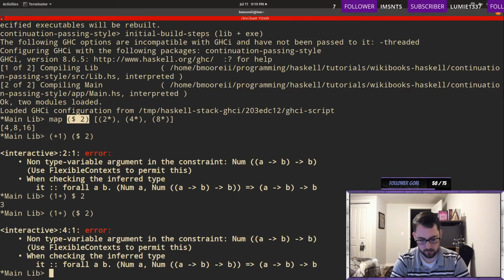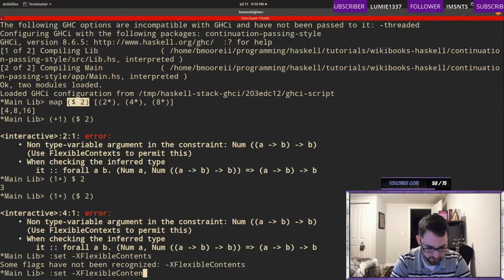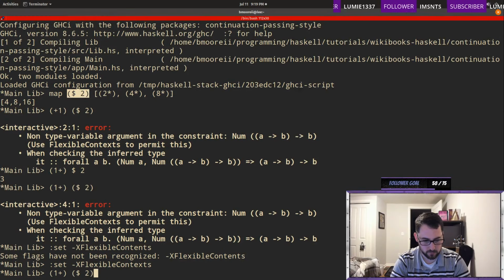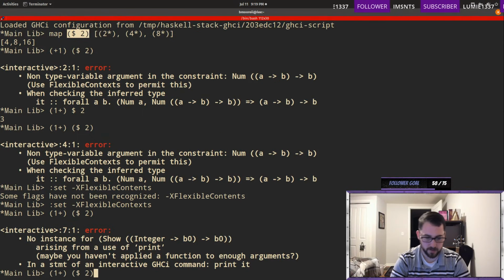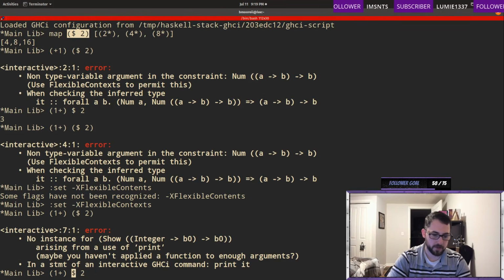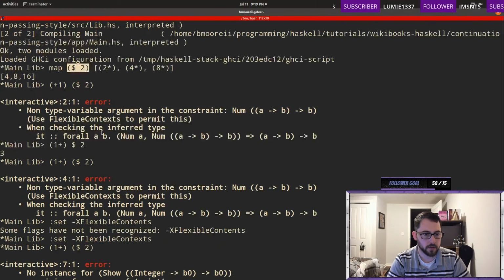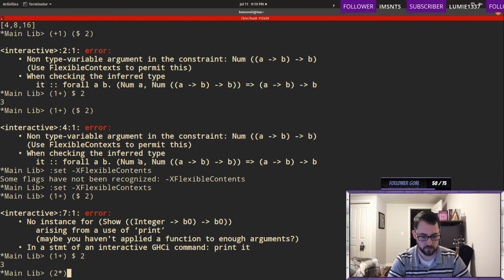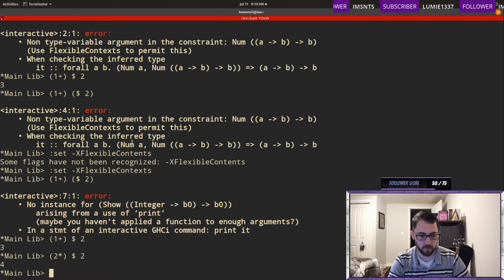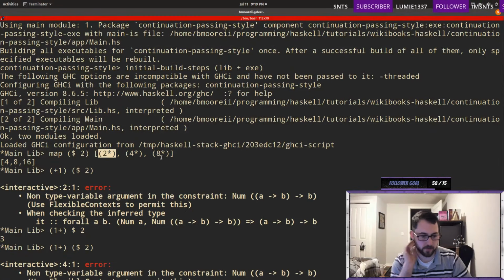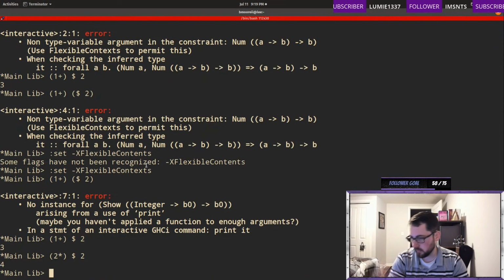Does it work if we... No, I didn't think that was going to work, but that's okay. Anyway, that's basically what we're trying to do. We're taking each one of these functions and then just applying them to $2. So you can just copy and paste this, right? $2, that'll give you 4, and so on.